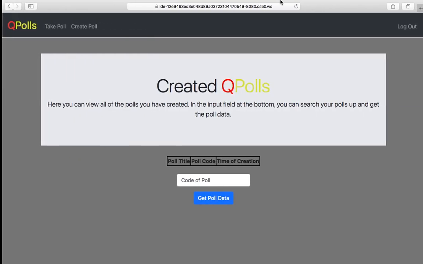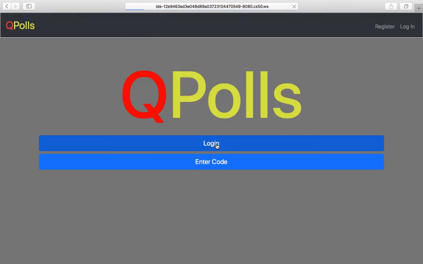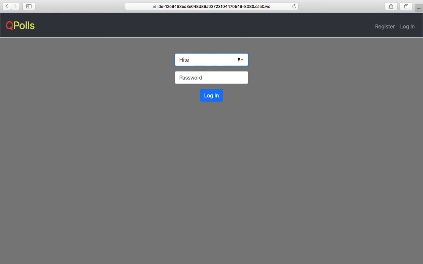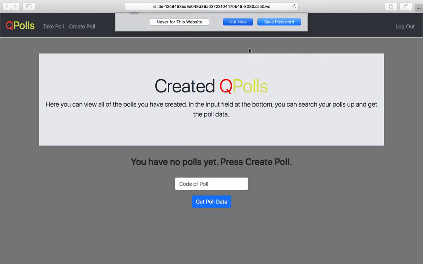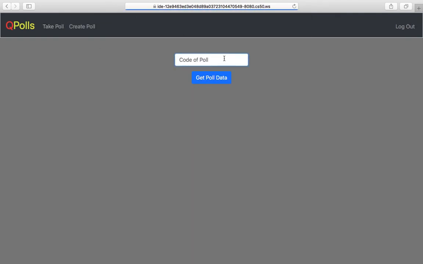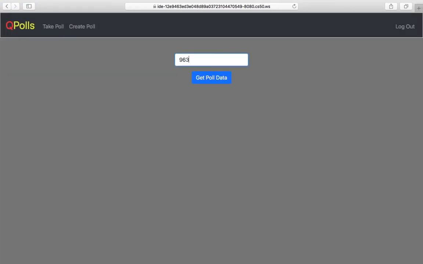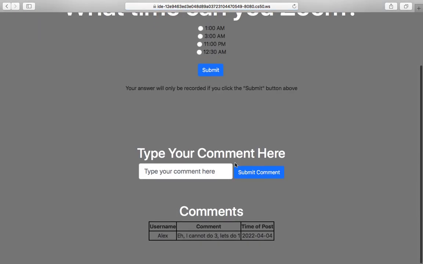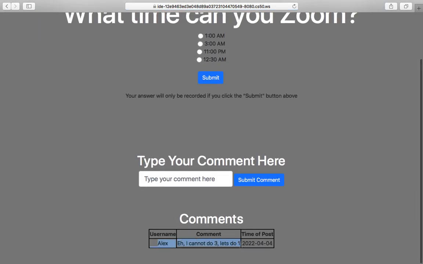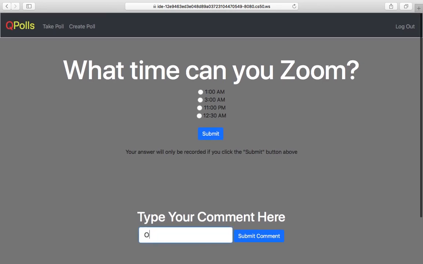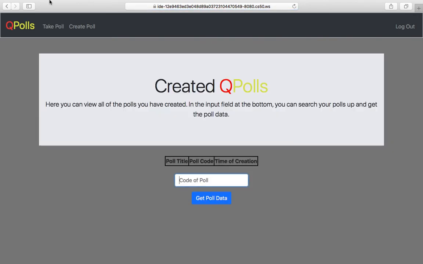So now we can use other users. I have Hitesh built in here. He can take the poll 96372. You can see Alex's comment, I cannot do 3, let's do 1. Okay, 1 is good. You can also click 1, submit.